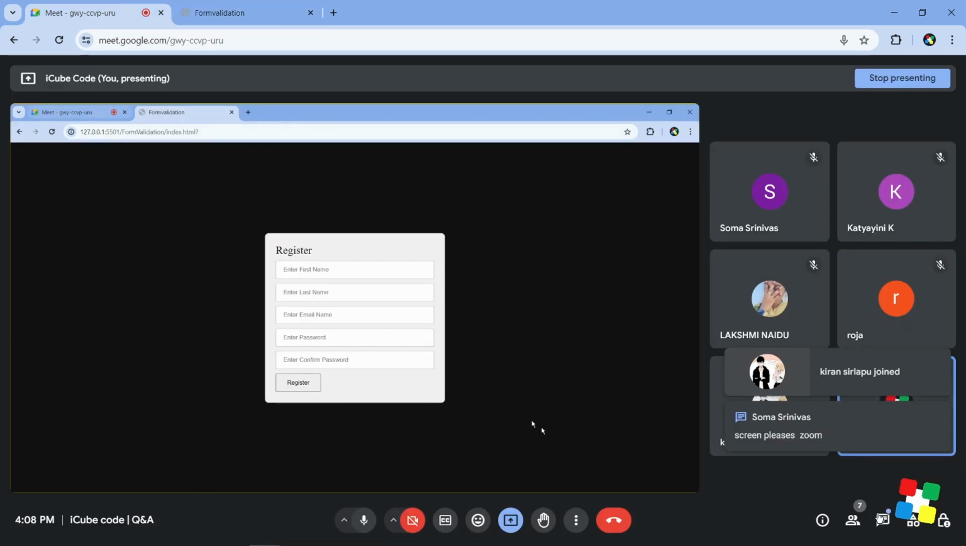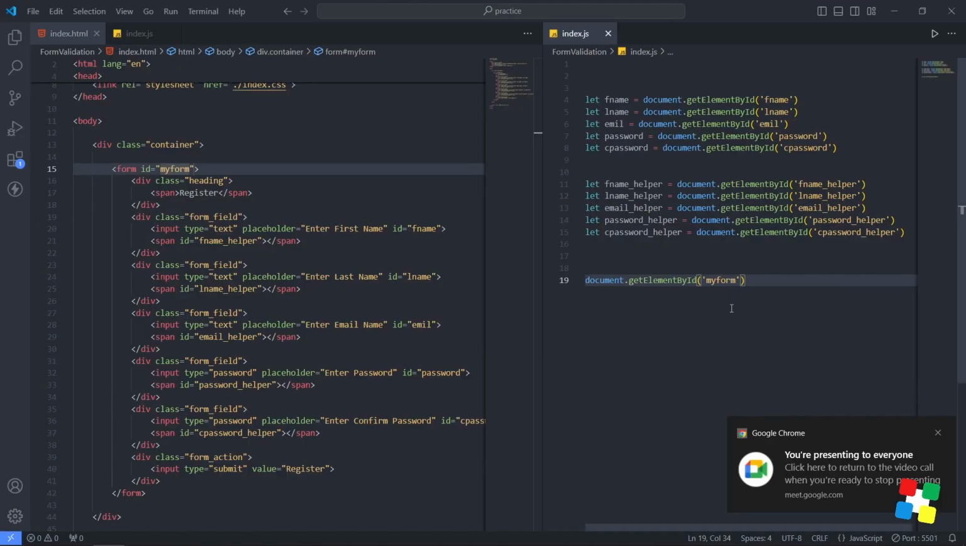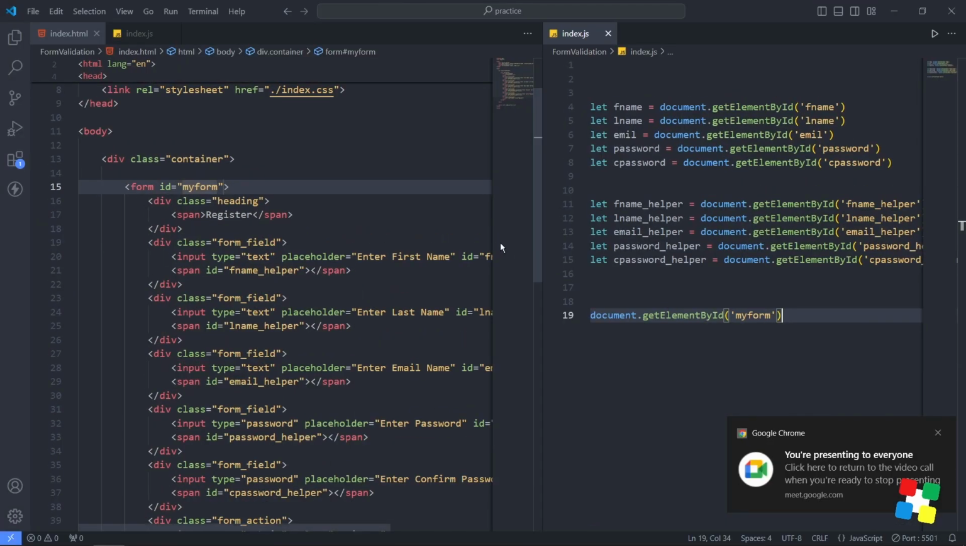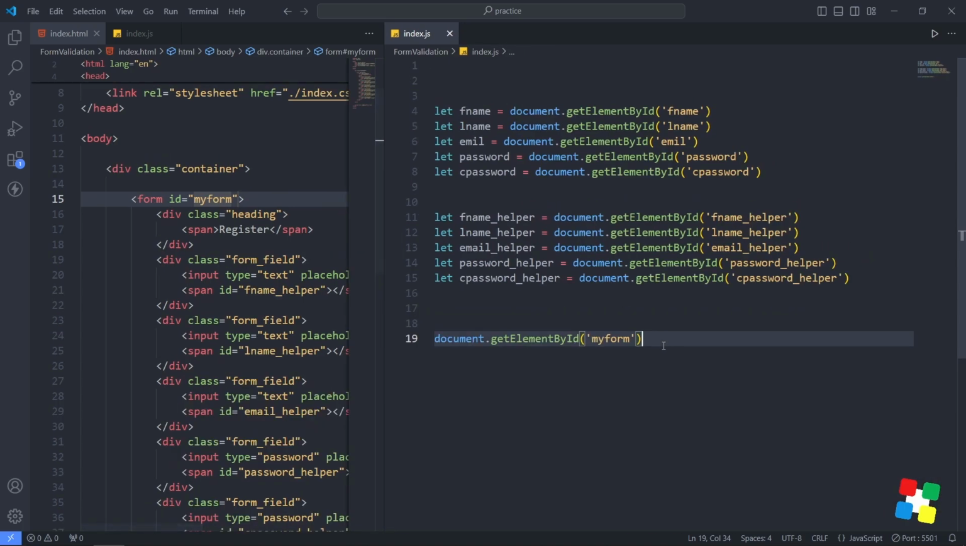Just a second. Someone messaged something: screen, please zoom. Okay, can you see it now?